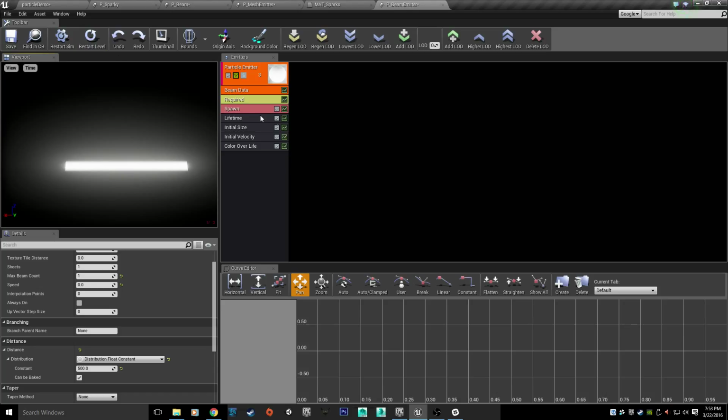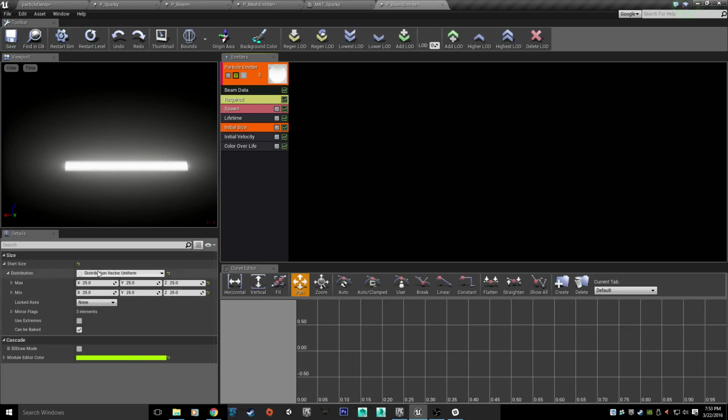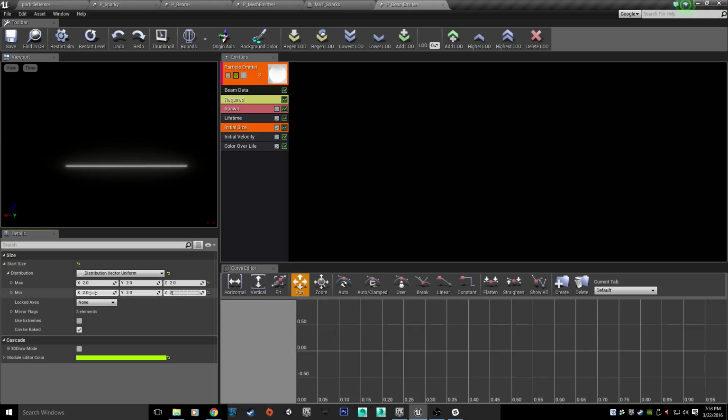So now I want to go to initial size, and let's set the mins and maxes on all of these to 2. I think I hit tab before I hit 2. There we go. And 2, 2, and 2. So we get this nice thin beam like this.